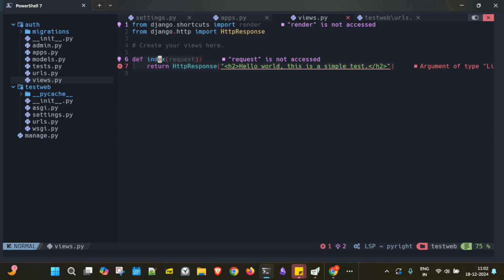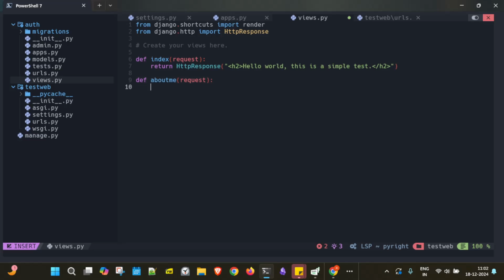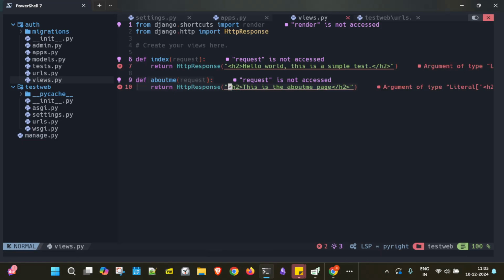Okay, let's define another page as well. About me, request, return HttpResponse. This is the about me page, h2, like this. So you can understand, right? There are two pages we have defined in the views, two views.